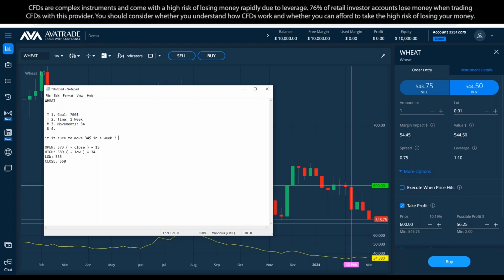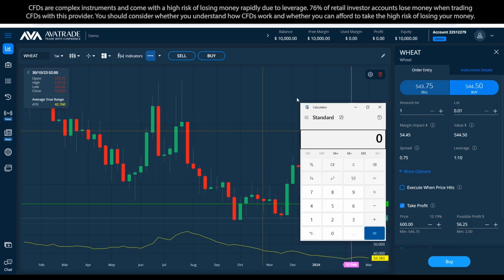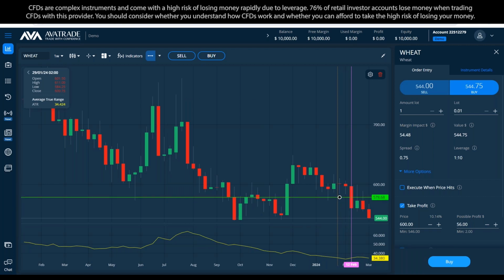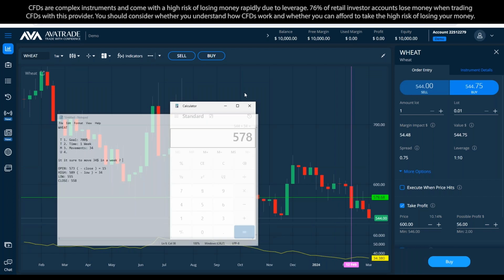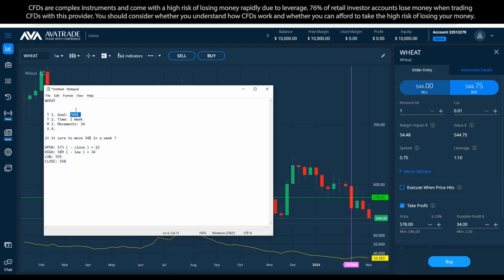I can tell you guys that the market is full of surprises. Sometimes we expect something to happen one way and it doesn't happen the same way. So in other words, if I put my line on 34, it's somewhere here, isn't it? Let me just do it with the calculator. We're going to do 544 plus 34. Hypothetically, let's say this is a buy. If it gets to here, we're going to make $34. Let's see, 578. Very good. But the problem is we want to make 700.